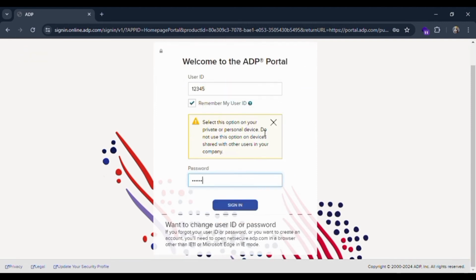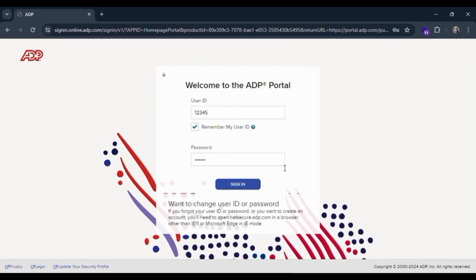Make sure your password is correct. You have to fill in the password of your account and simply click on this sign in button. And if all the credentials are correct, you will be logged in to this ADP website.